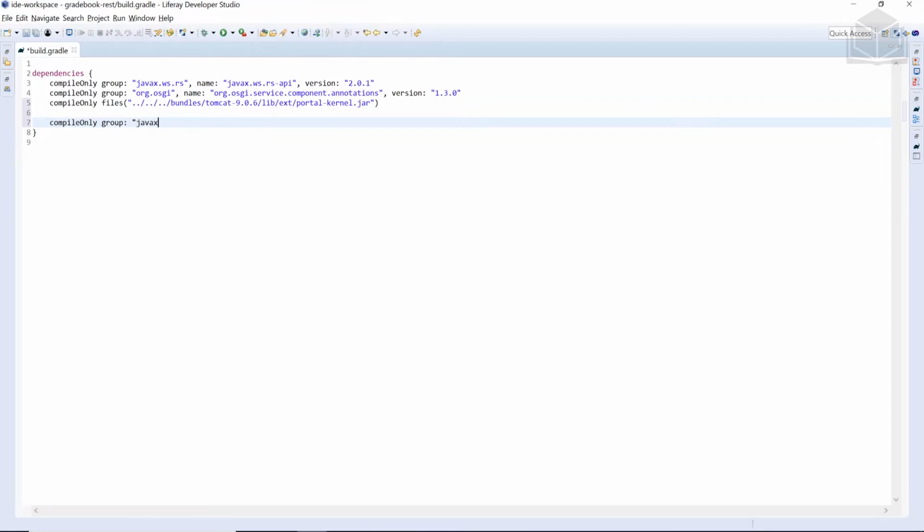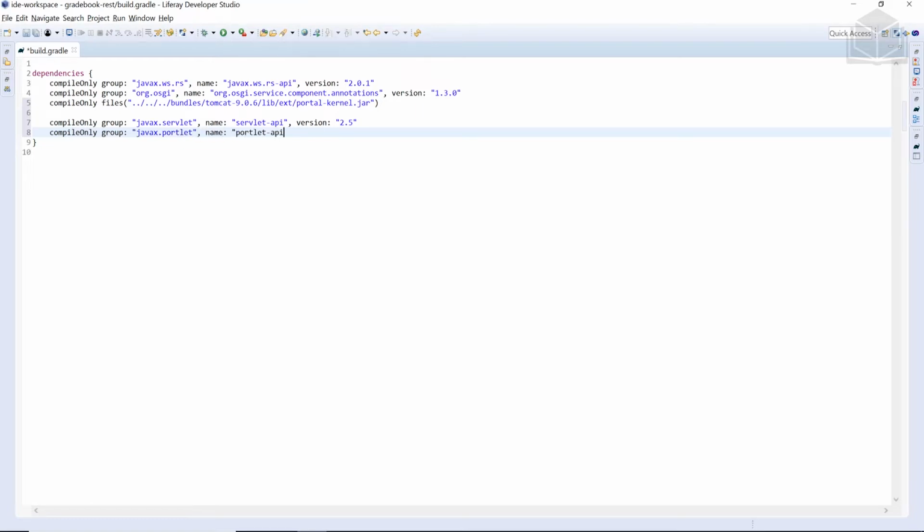So javax.servlet is going to be the group. The name is going to be servlet-api. We have to have the version number as well. We're going to have version 2.5. Next up is going to be the portlet API. I had to think about that one for a second. So javax.portlet is the group. The name is portlet-api. And then the version number is the new version, version 3.0.0.